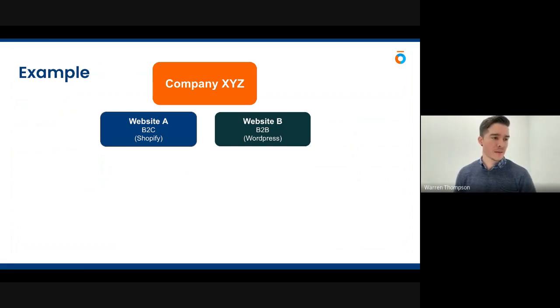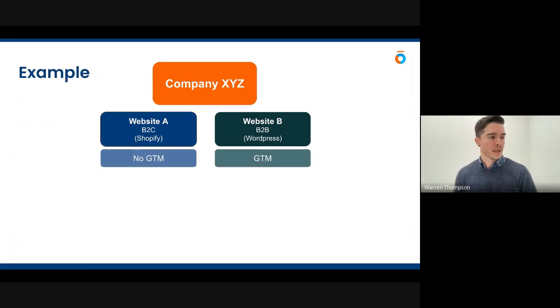Oftentimes, you'll have a WordPress website for a more information-based experience, maybe where your blog is housed and maybe service pages. And if you have a shopping experience, then that would be Shopify or BigCommerce or one of those e-commerce platforms. So one company, 2 websites. So that means 2 analytics properties. And in this case, for example, one website doesn't have Google Tag Manager installed, one does. So it's good to know that, right?